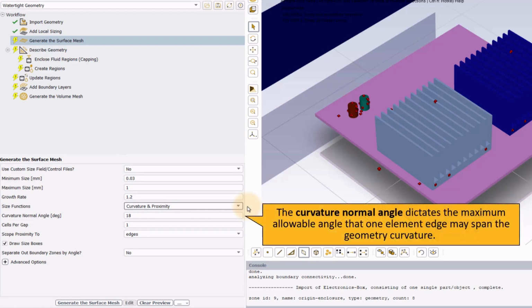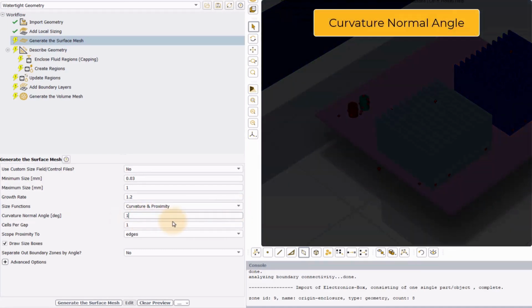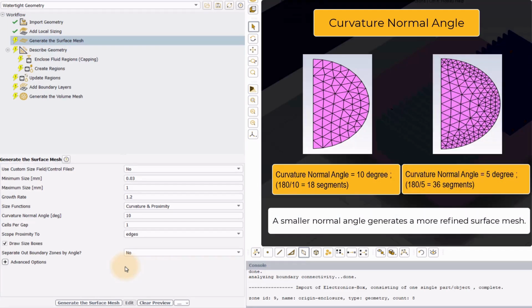The curvature normal angle dictates the maximum allowable angle that one element edge may span the geometry curvature. For example, a value of 10 implies that a division will be made when the angle changes along the curve by 10 degrees, and therefore a 180 degree arc will be divided into approximately 18 segments. A smaller normal angle generates a more refined surface mesh.